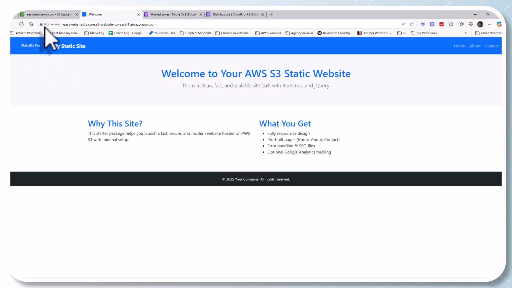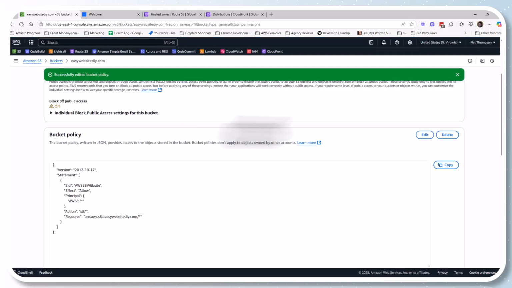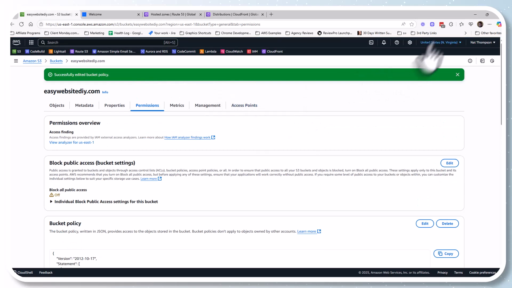Next, we're going to go through the process of attaching our domain at easywebsitediy.com to this bucket behind a certificate so you don't get this not secure error when you launch the website. So that's up next.